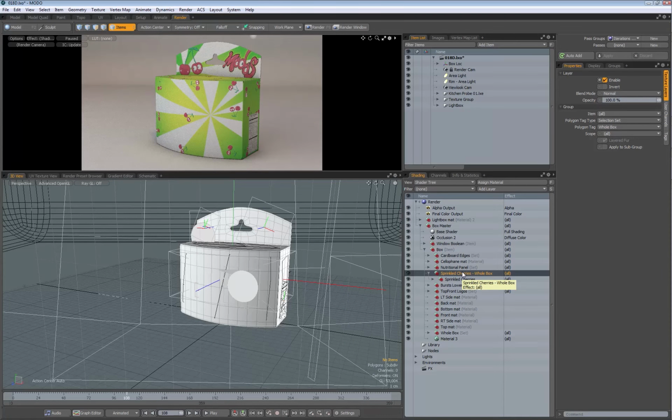The main reason we're actually doing that is because we're about to create the sprinkled pineapples. We're going to use the same master group here that's being applied to the whole box. And we want to rename this to just sprinkled whole box, because it's not just cherries anymore. It's also the pineapples and whatever else we feel like putting in here.